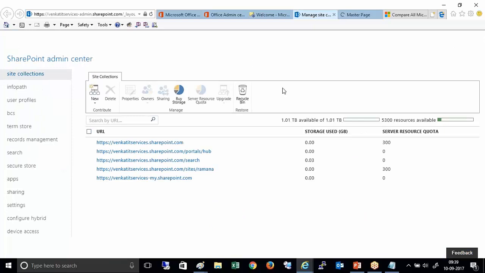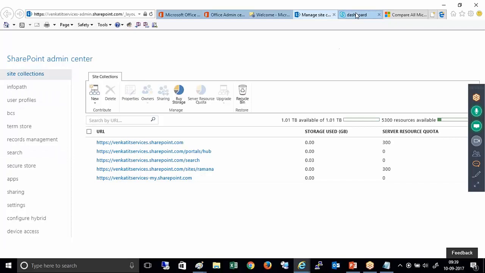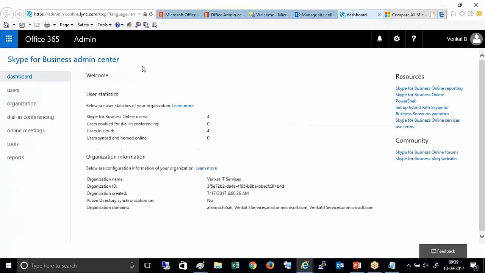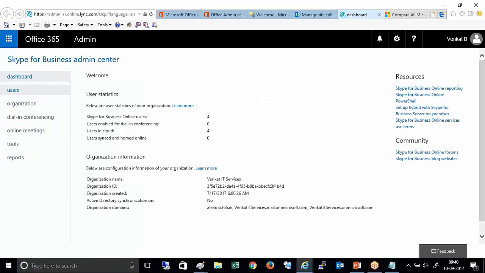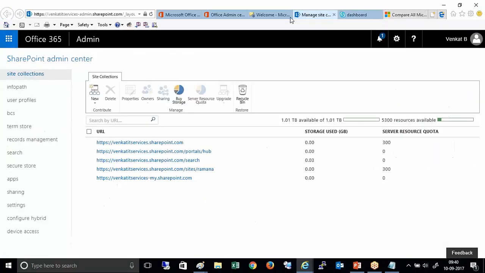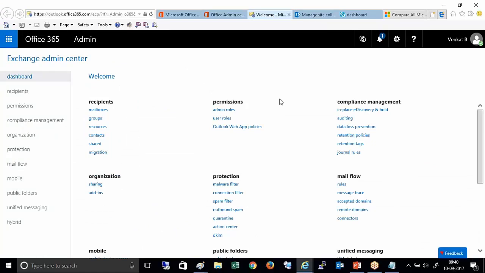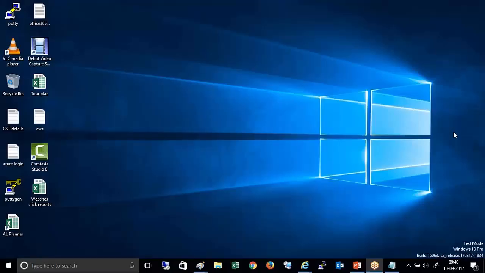Here we can see SharePoint Admin Center. We can create our own services, and we can see the Skype for Business Admin Center. As customers, we can enable the users, organization communication, certain features which are being delegated to us, but application maintenance is taken care of by Microsoft. That is the advantage of Office 365 environments. This way, using this portal, we can log into Office 365 and perform the administrative activities.